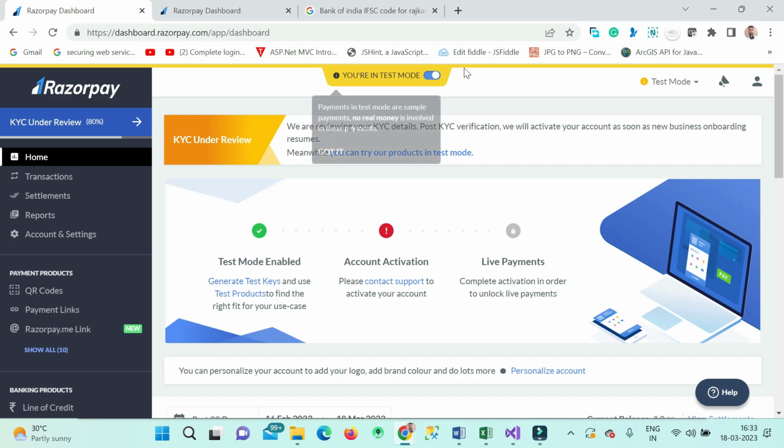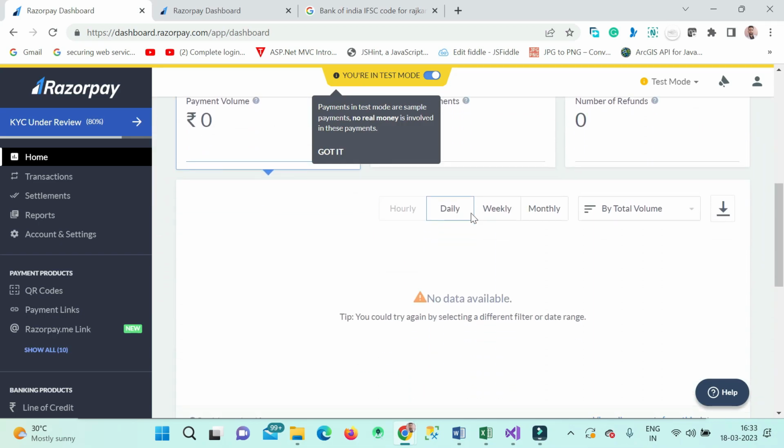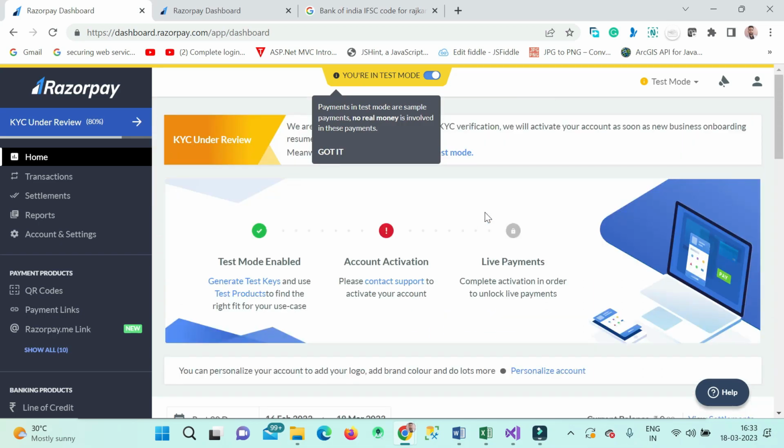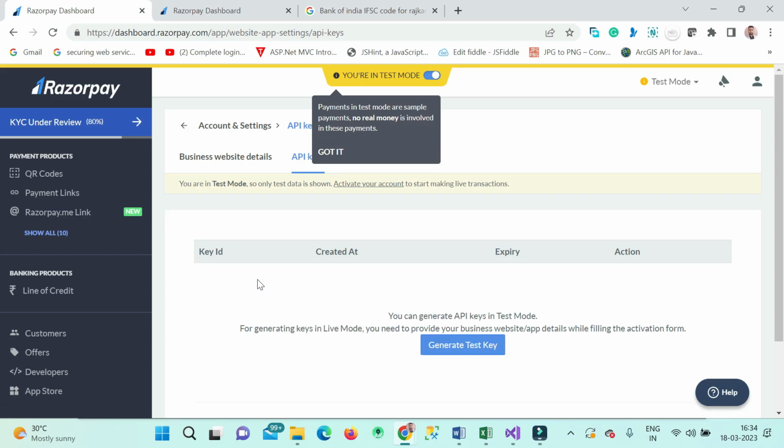From here, see in the test mode enabled green color icon. Below down there is a link button, generate test key. You can click on there to generate your key. Okay, just click on it and download the key.